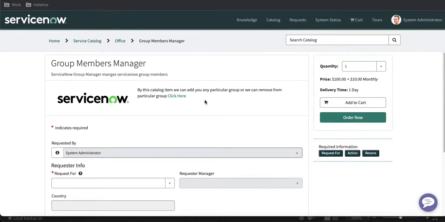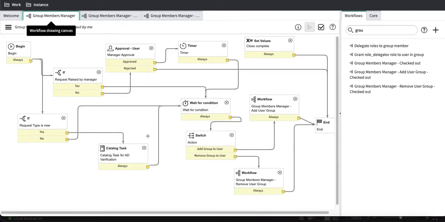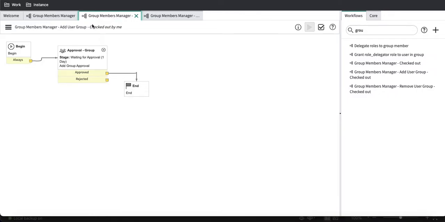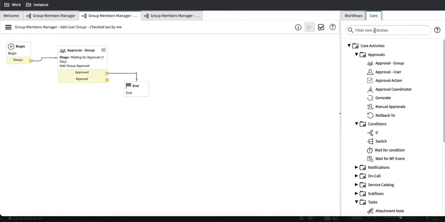So if you see my catalog item and my workflow, this is my workflow which is running. Based on that, it is going to call another sub workflow, and based on the remove, it is calling another sub workflow. First, we'll focus on adding the user to the group. So when somebody approves, it is going to end. But before that, we'll automatically add the user to the particular group.